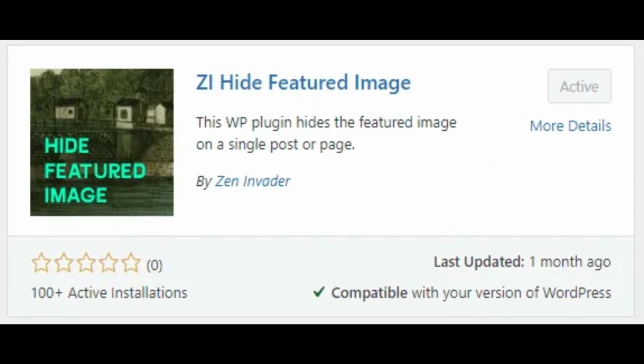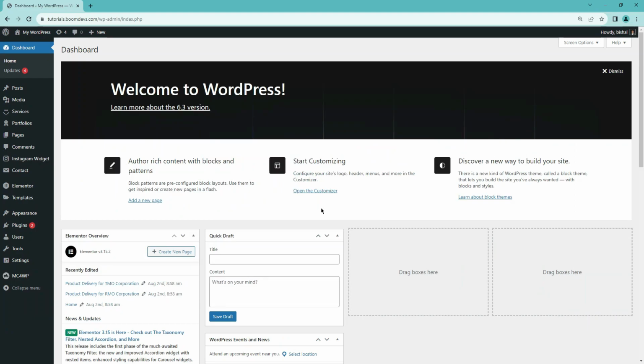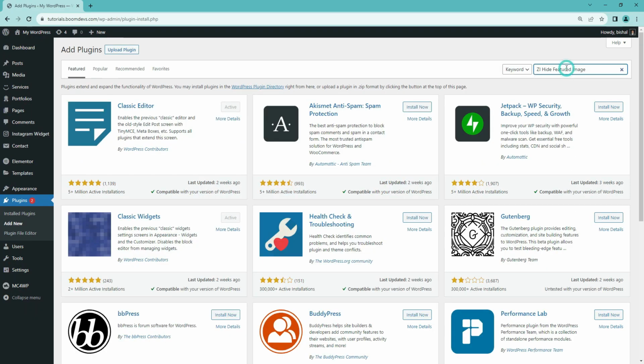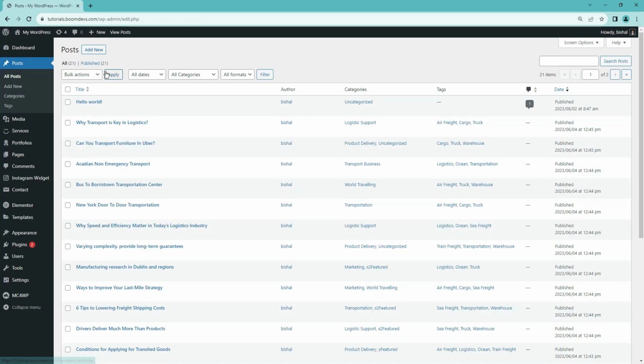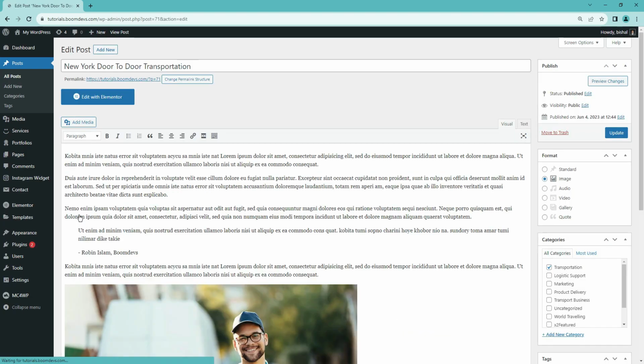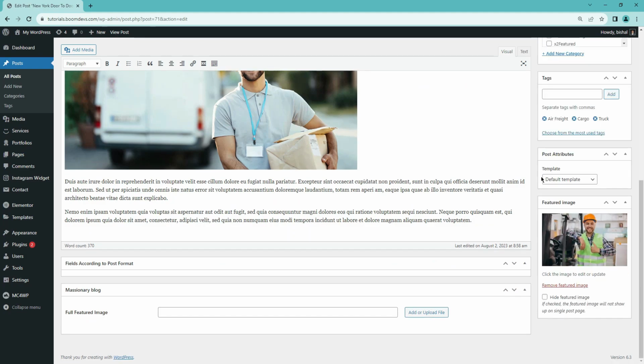Hide featured image is the next choice. First, install and activate the plugin like the previous 2. Then go to All Posts. Click on Edit below your post. Find the Featured Images section. Here you will see a tick box that says Hide Featured Image. Check the box and hit Update button.